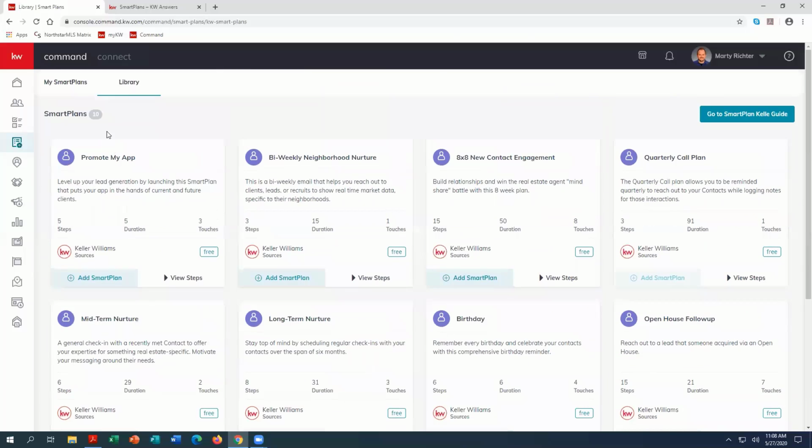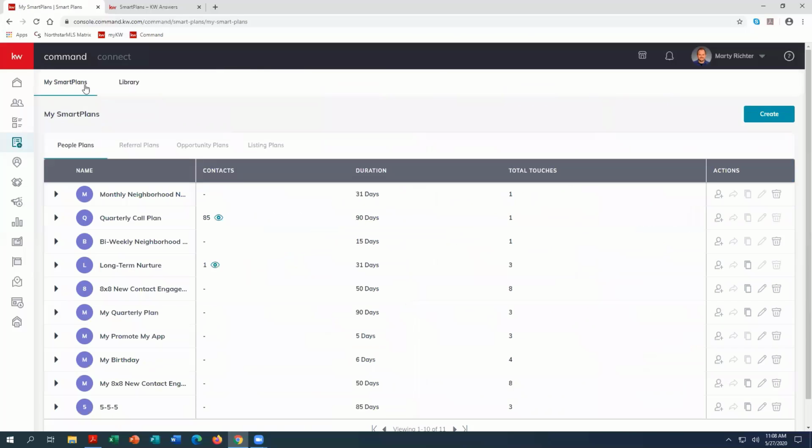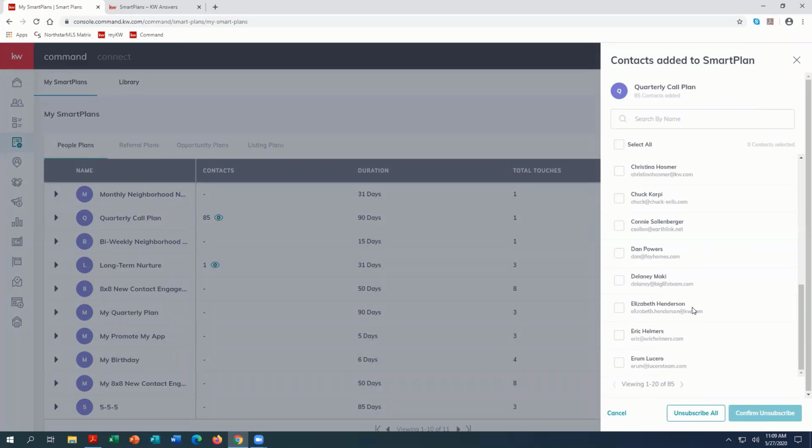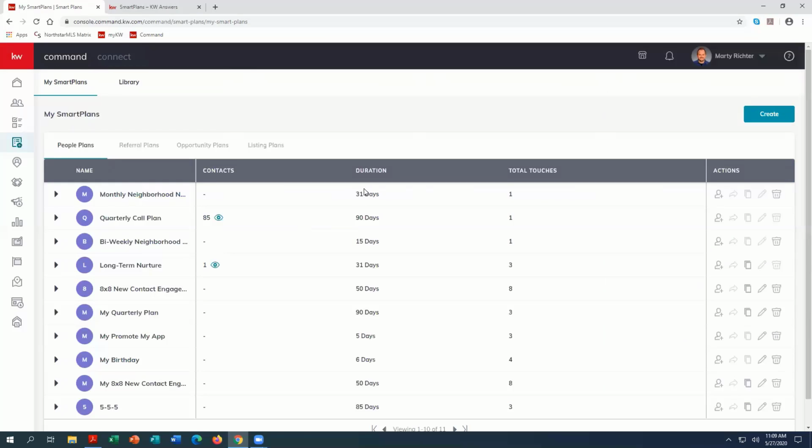And once you've got them turned on, up at the top, they will then appear in your My Smart Plans tab. So now you can see I've got all of these smart plans listed out here. And right here, under the contacts column, I can see how many contacts I have on that smart plan. So I've currently got 85 people on my quarterly call plan and 1 on my long-term nurture. And if I click on the eyeball here, it will actually show me who is on my quarterly call plan. You can see the duration and the number of touches.